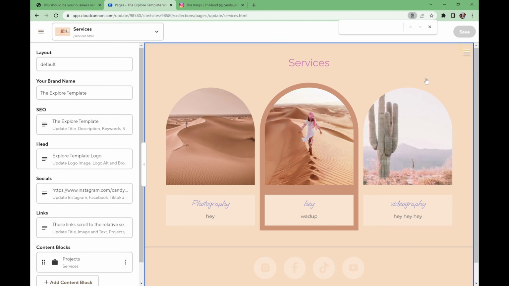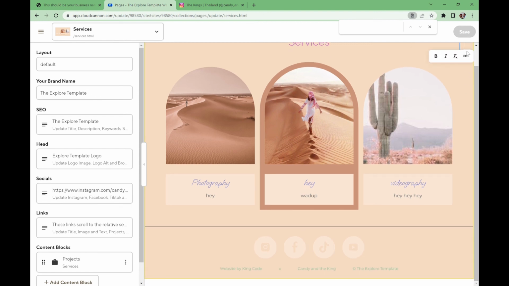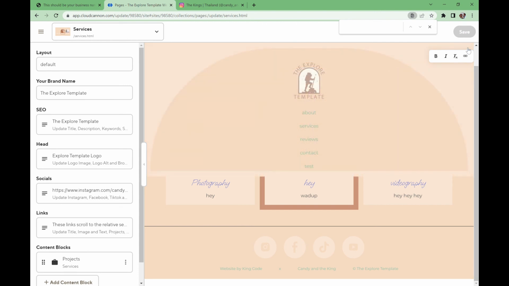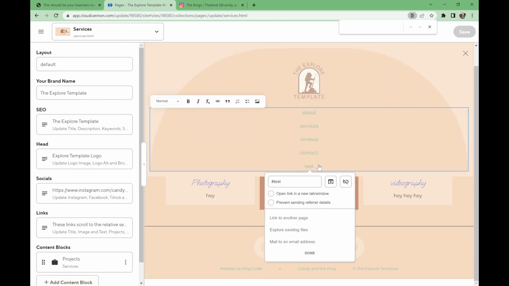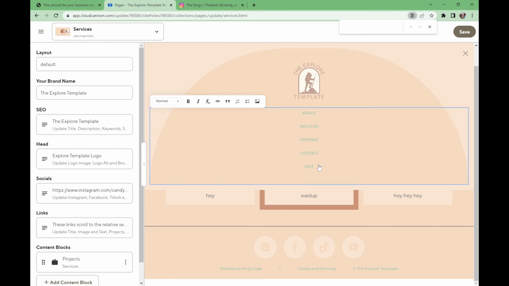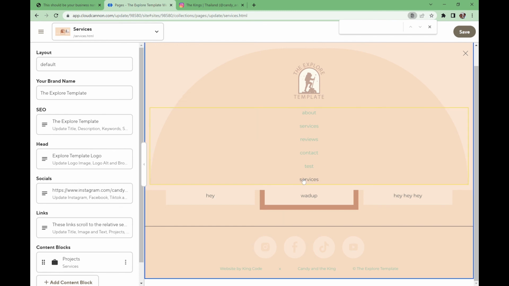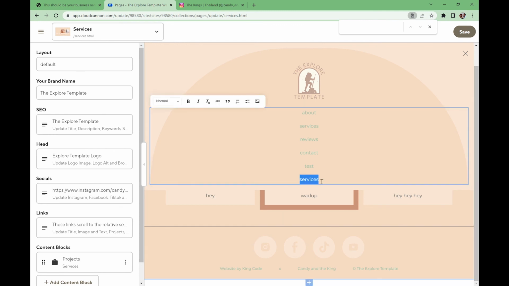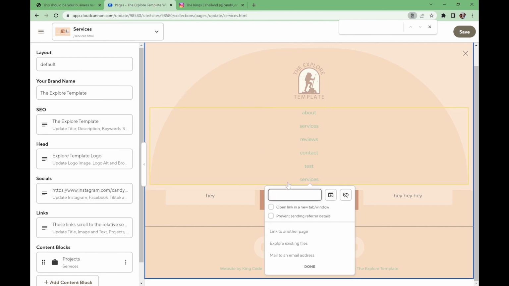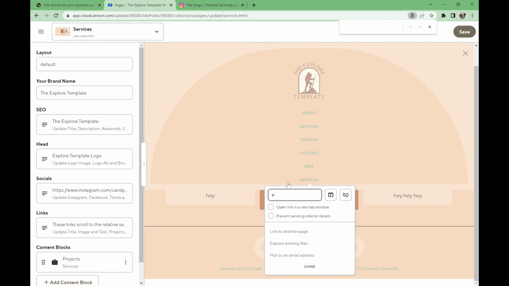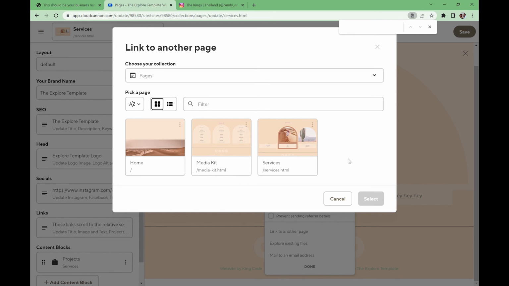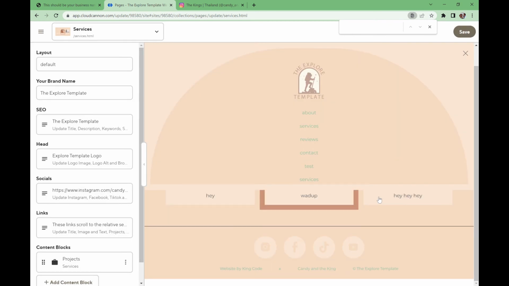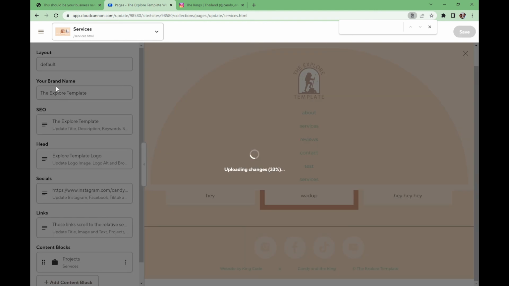Now, what you're going to want to do is, remember, we need to link it. So we need to click on this little guy over here. Okay. And we're going to add it. And because this is a page and not a section on the page, we're going to say services. We're going to highlight it. We're going to link it. And we're not going to use the hashtag. Don't use the hashtag. Hashtag is only to make it scroll to a section. Link to another page. Oh, there you go. Instead of typing services, you can actually just click the page there. That's better and easier to do. Save.